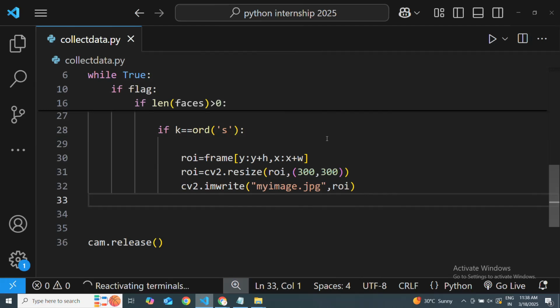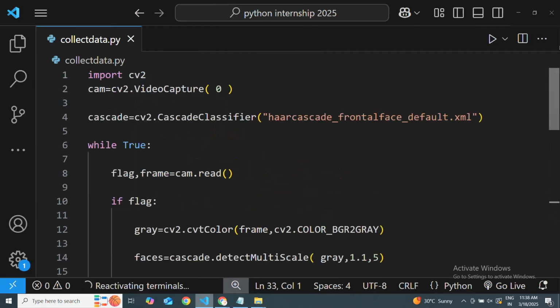Okay, so let us try to save this image, my image.jpg, in folder 0. And whenever the user presses S, I need to have that many files. For example, if the user presses S 20 times, I need to collect 20 facial images. Therefore, every time I need to save my file with a different name. Therefore, I will make use of the random module to implement this.